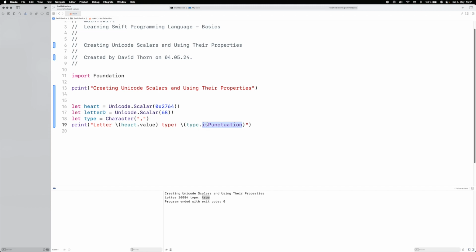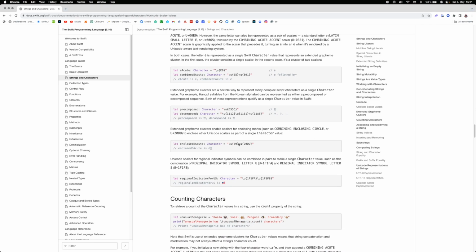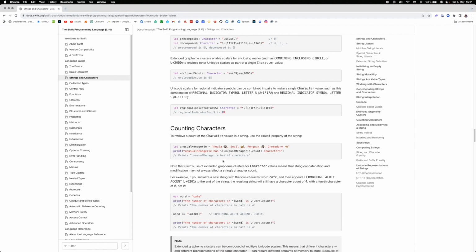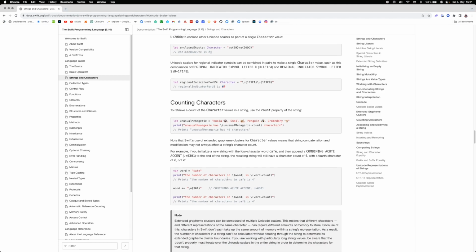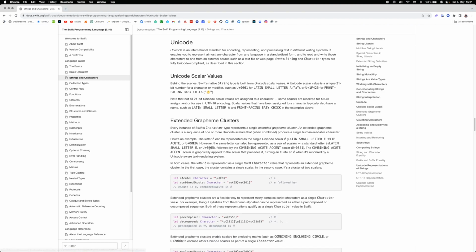Now there is a lot more to understand about Unicode scalars, and I would recommend checking out the documentation. If that's the type of thing that you like doing on a Friday evening, then do that on a Friday evening. It's a super interesting read. If you can see the sarcasm on my face, you would understand.